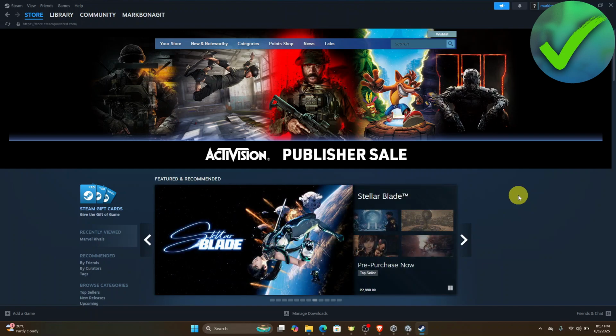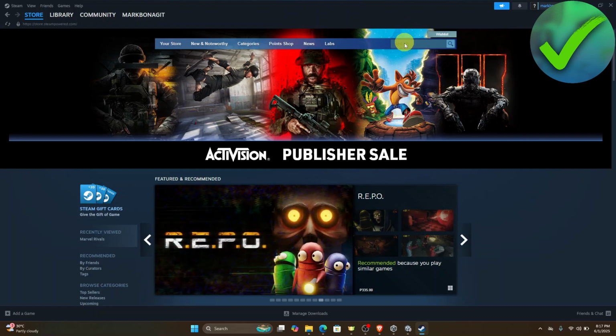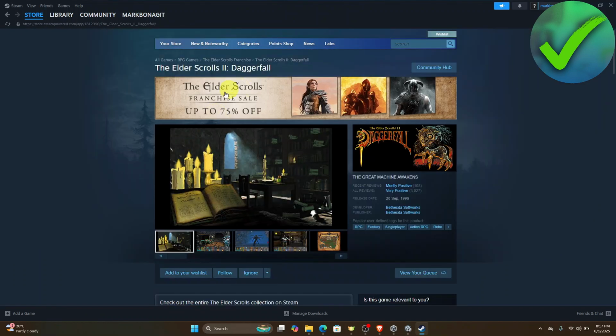So the first thing that we need to do is to open our Steam app right here. Now, once you're here, the next thing that we need to do is, of course, on the search bar, just search for Daggerfall and then click enter and then click the first one, which is right here. So it is the Elder Scrolls 2.